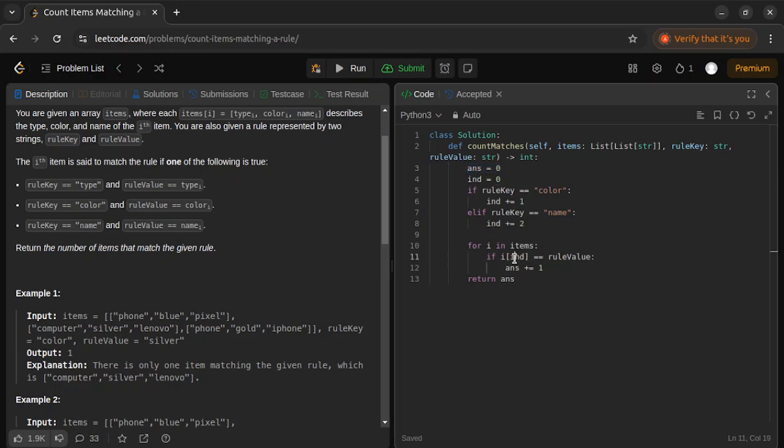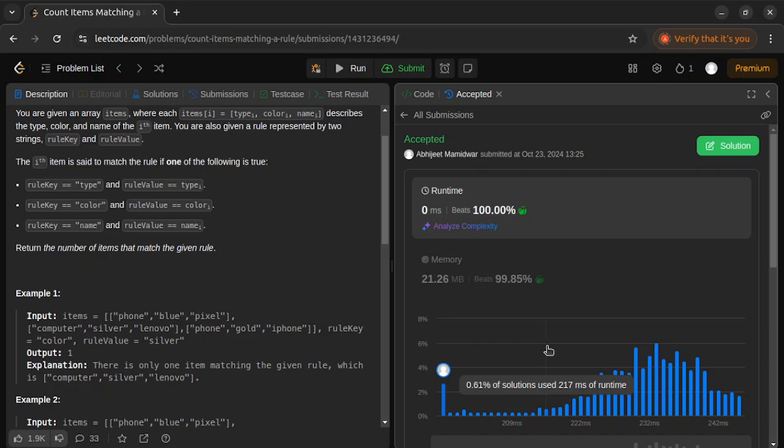So ind is stored. We are going to iterate with the help of this loop on each item and check if item i at index ind is equal to rule value, then increment the counter, else do nothing, and return the ans. So this is the accepted solution.